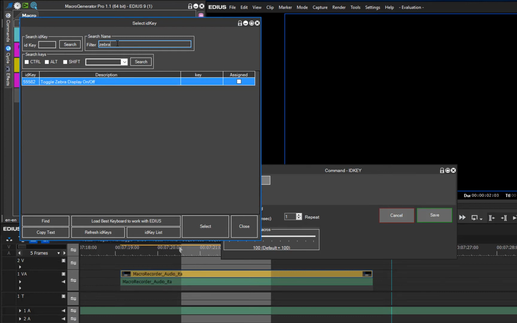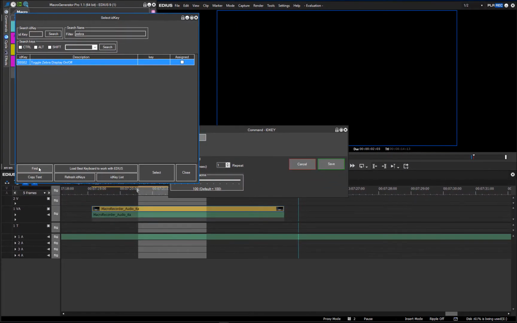Analyzing the line, we can see that with respect to the previous macro, the line is light blue. This means that in EDIUS this command is not assigned to any shortcut. Now assign this command to a EDIUS shortcut. Click on the Find button, Macro Generator opens the EDIUS key assignment window.